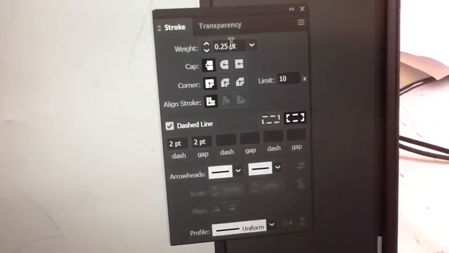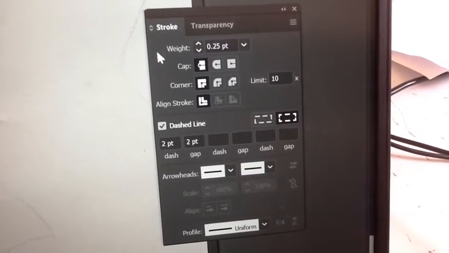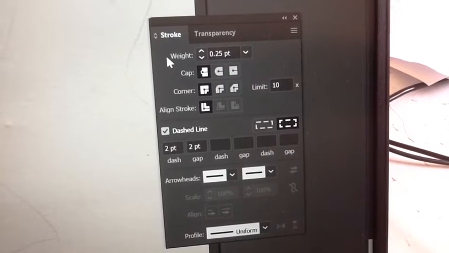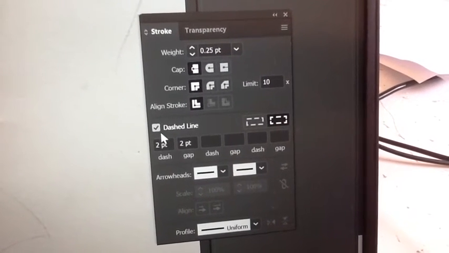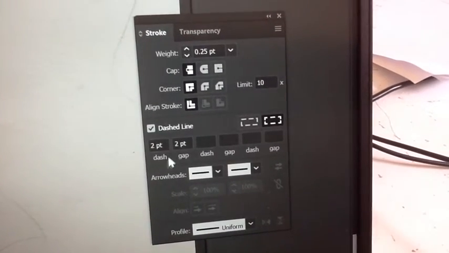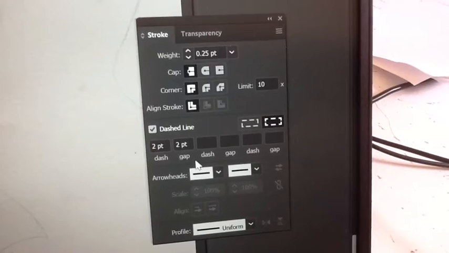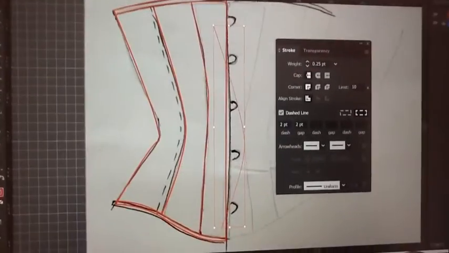So here are the settings within stroke, which you'll find under the Window pull-down menu, that we're going to need to use to produce top stitching. So the weight is 0.25 points. You need to click on this dashed line, click on this alignment box to the right, and make your dash 2 points and your gap 2 points, and tick the dashed line option there.